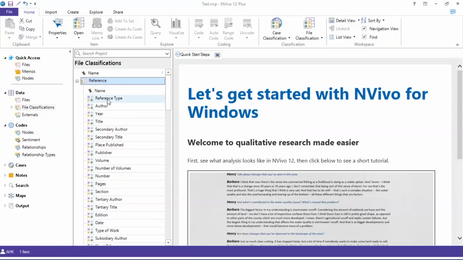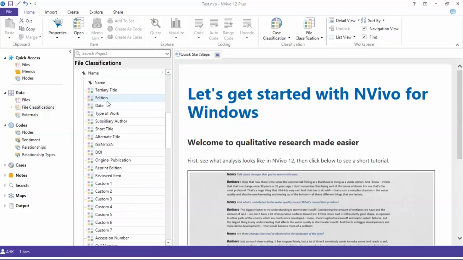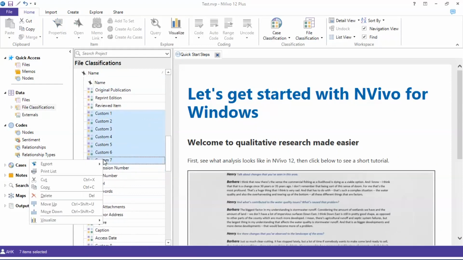Of course, you can delete some attributes if you feel you won't be using them at all. For example, I normally just delete these custom 1 until 7 because I will not be using them, or it will just be a waste of space. You can just highlight them, right click, and delete them, because I will not be using them anyway.